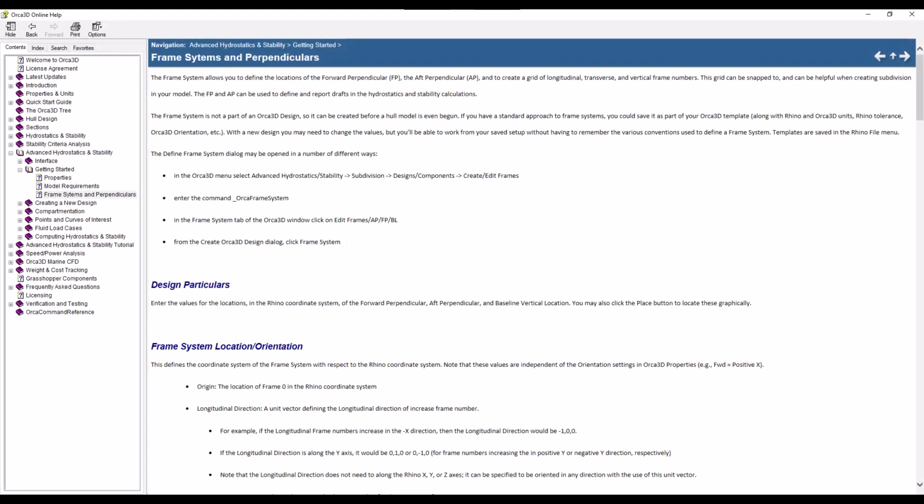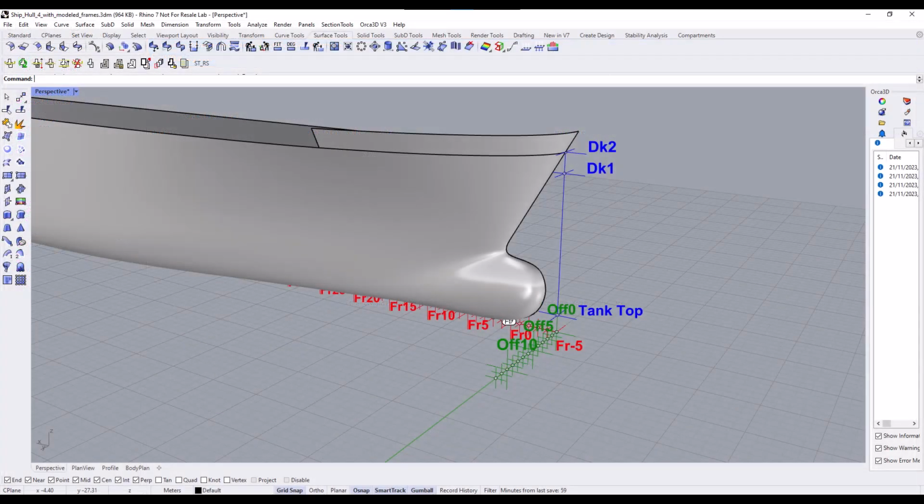Today, we'll look at frame numbering systems in Orca, how to set them up, and what they can be used for. We won't cover everything, so for more information, consult the help files installed with Orca. A frame numbering system is a grid-like coordinate system overlaid on your vessel in the Rhino model space. It provides a visual reference and a snapping reference.